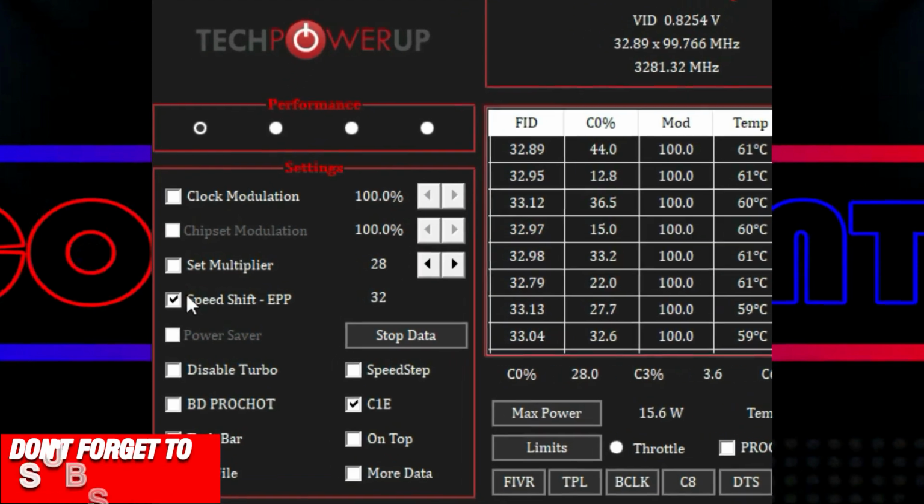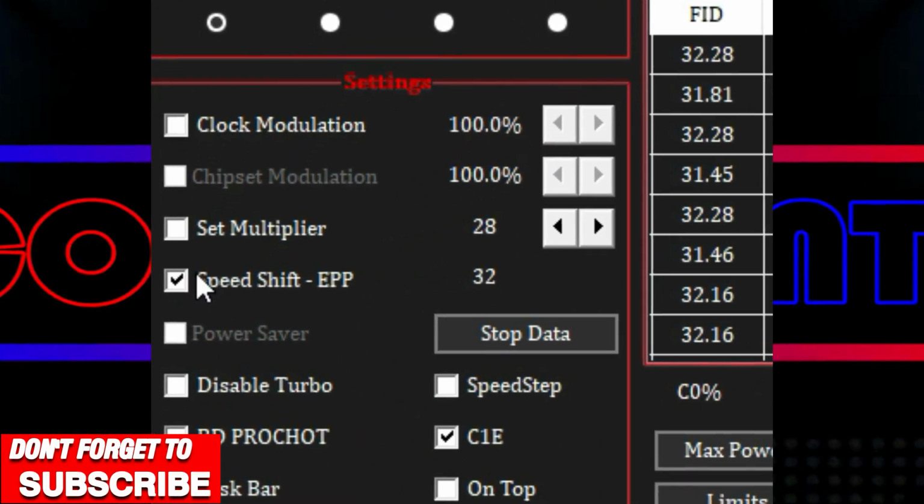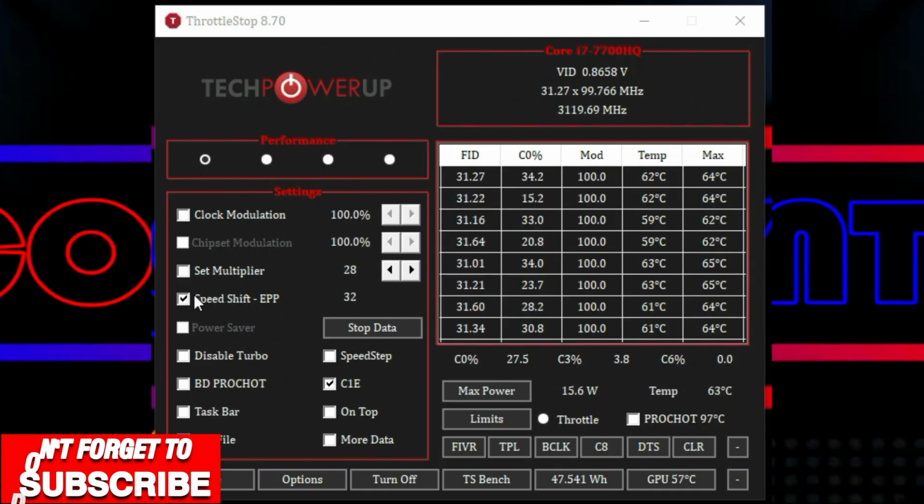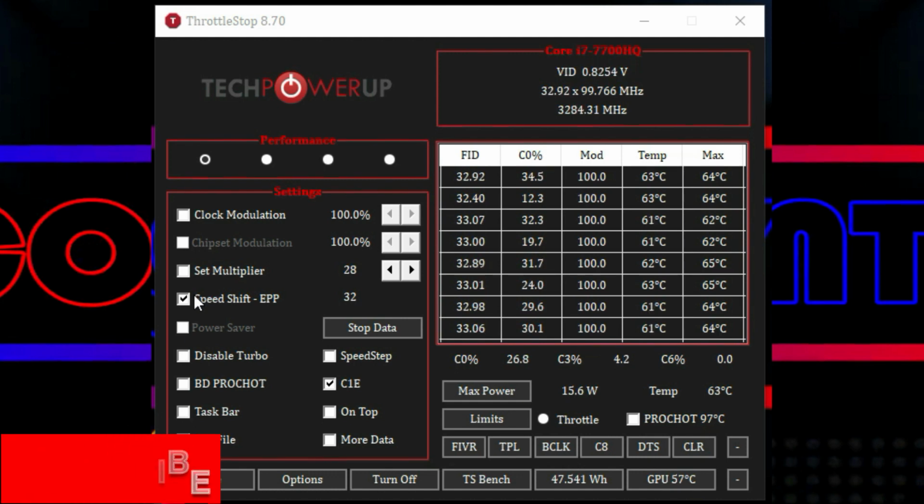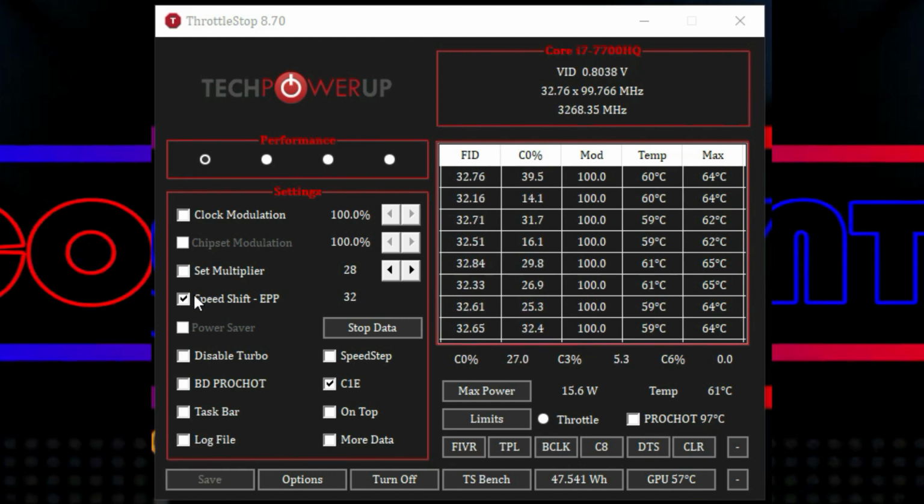And here we have speed shift, EPP. This is a non-software method to control CPU behavior. It replaced the older speed step feature on CPUs before Intel's Skylake. Because this option operates on a hardware level, it is expected to be more effective than speed step. That is why I use it.